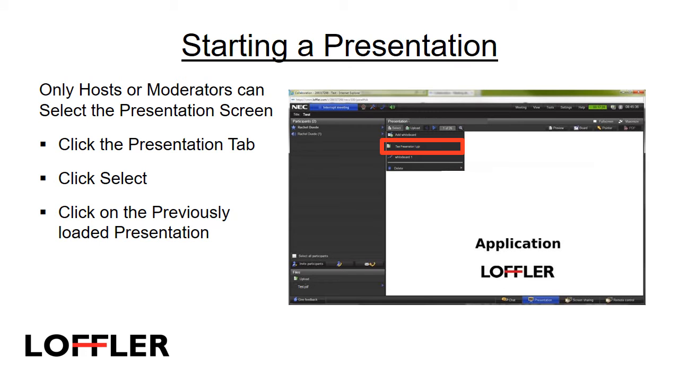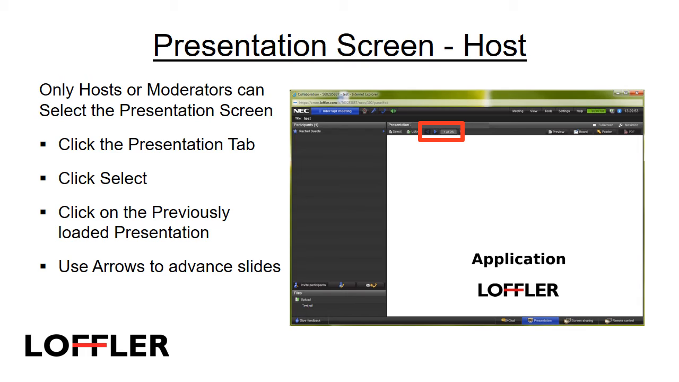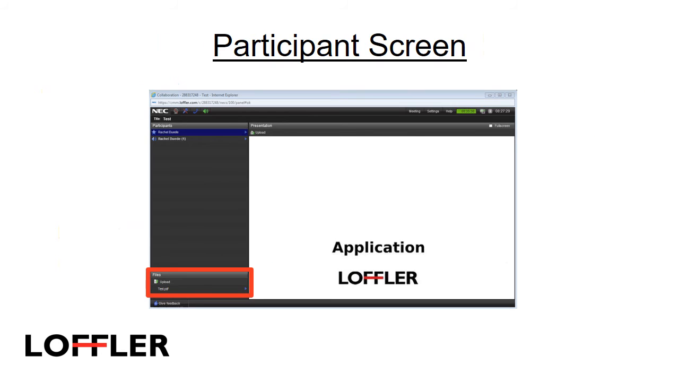Select the previously loaded presentation. Once the presentation is open on the screen, you can navigate by using the arrows to advance the slides. Here is a view of the participant screen. Please note that it doesn't have the bottom tabs as the host screen does.